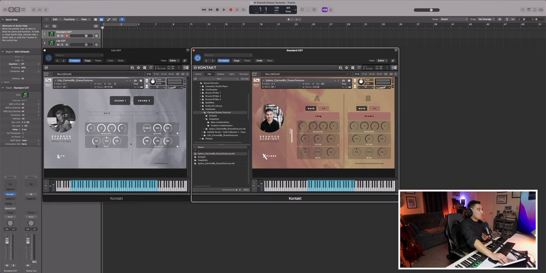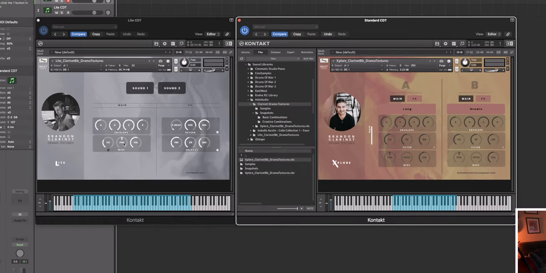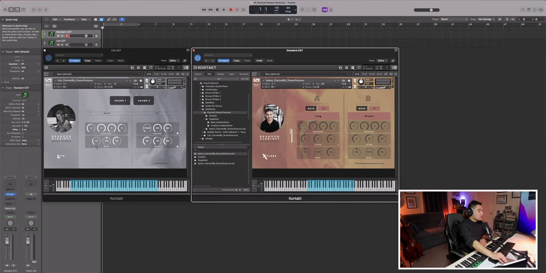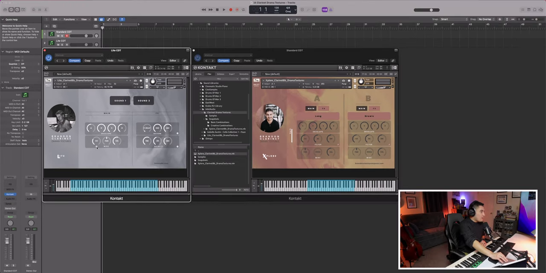Now, the main controls of both Clarinet Drama Textures offer envelopes with your standard ADSR as well as miscellaneous controls. Light is going to give you cutoff, panning, and volume knobs, while the full version is going to give you panning, volume, and pitch knobs. But then if we look even deeper into the full library, we're going to get extra control over the filter with a cutoff knob, resonance, and bandwidth. So let's just hear, like, if we were to mess around with the cutoff.